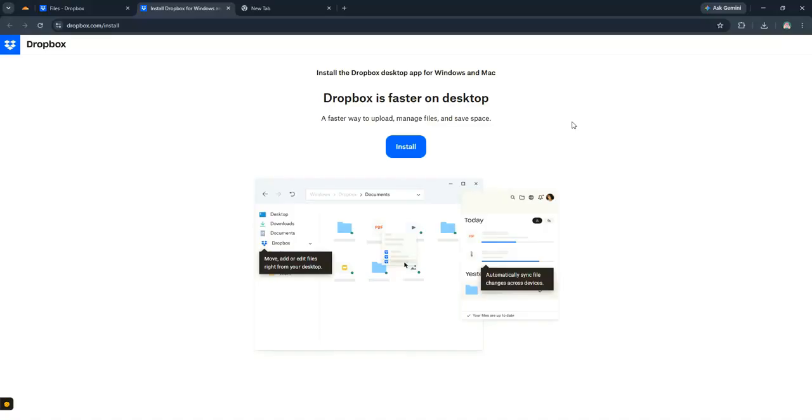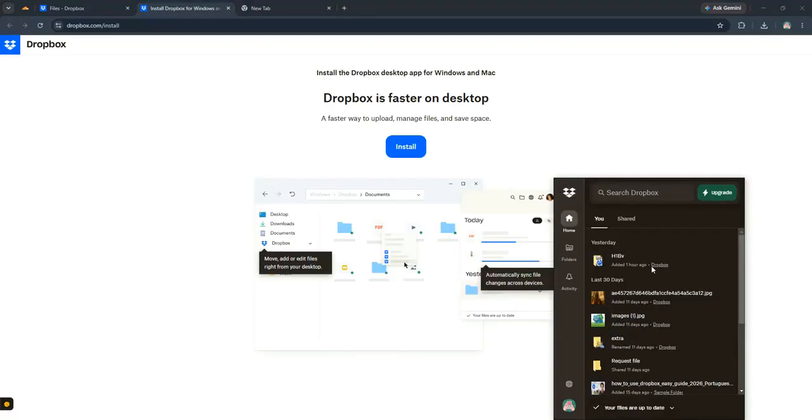Once Dropbox is installed, it will automatically open and prompt you to either log in or create a new account if you haven't done so already. If you already have an account, enter your credentials and sign in. If not, click on the Sign Up option and fill in the required information to create a new account.